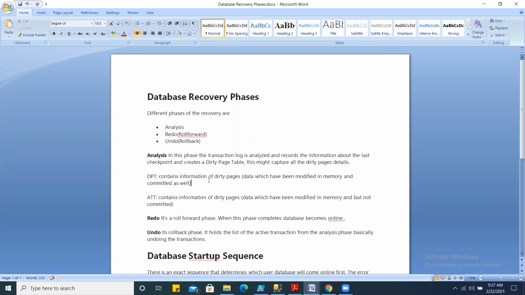So redo and roll forward are synonyms of each other. Undo and roll back are synonyms of each other. Both have the same meaning. Redo and roll forward are the same term used for the same sense, and undo or roll back has the same meaning. So these are the three phases through which each and every database has to go whenever your database engine restarts.